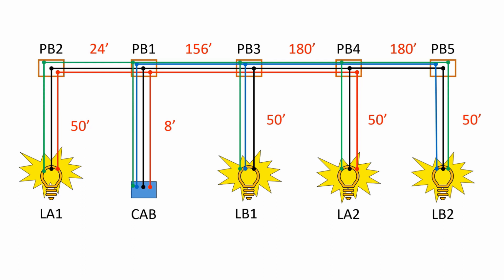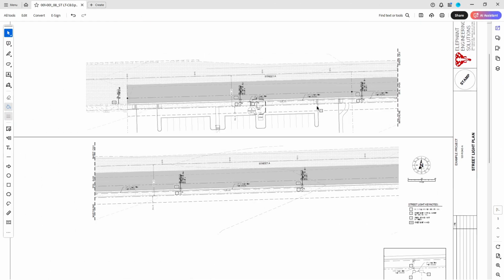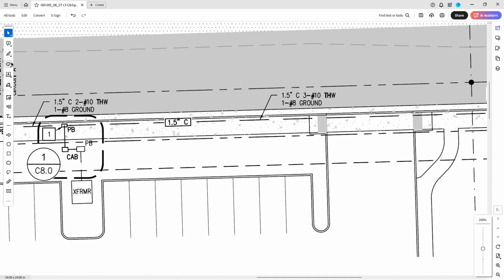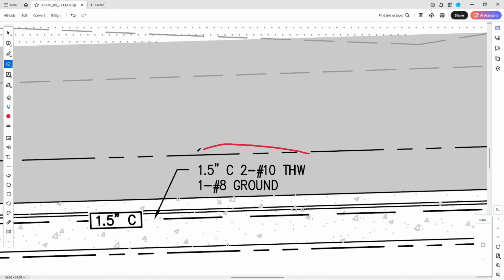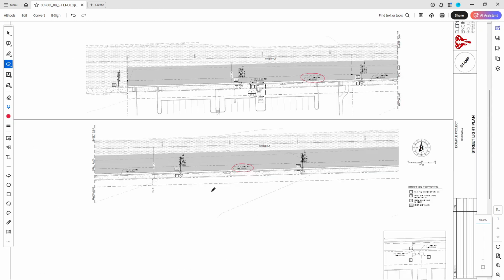Lastly, we will show the ground wire in green. This completes the wiring layout for the system. If we go back to our streetlight plan from the last video, you can now understand why we show 3 wires in the sections of conduit that power both A and B lights, and 2 wires in the sections powering only a single A or B light.